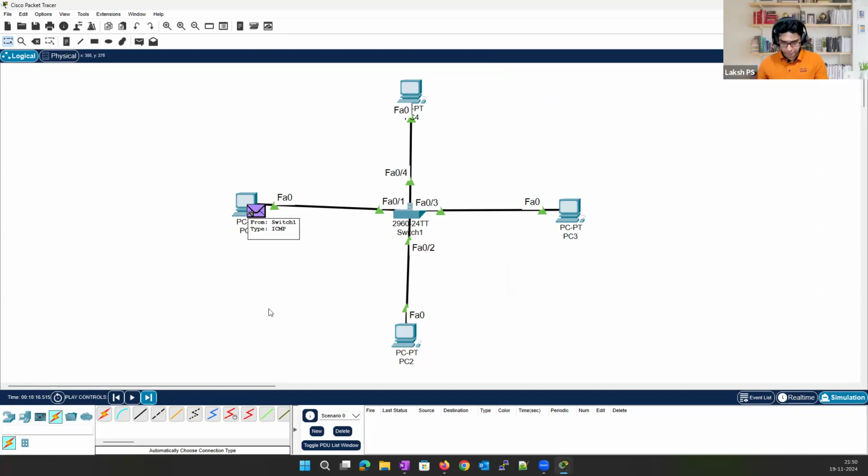Now, whatever data is being exchanged between PC1 and PC2 will be a unicast. PC number 1 sends the data, it reaches PC number 2, there is no broadcast. PC number 2 sends back the data to the switch, and it sends it directly to PC number 1. You can see the data being sent like that.